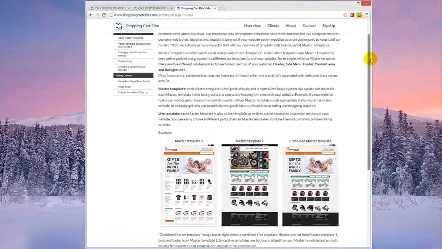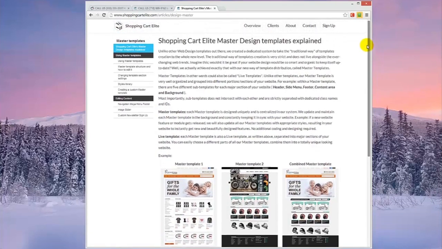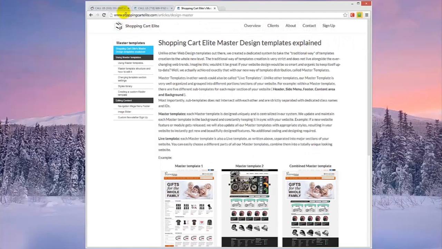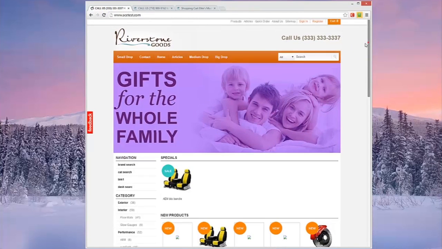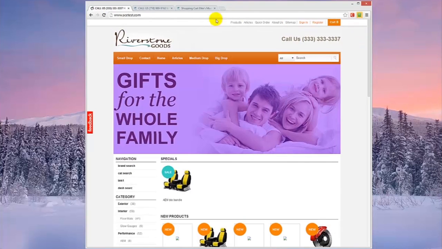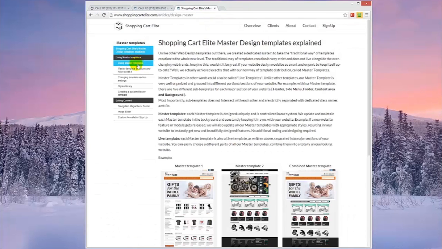The traditional way of template creation is very strict and does not live alongside the ever-changing web trends. Just imagine this. Wouldn't it be great if your web design would be so smart and organic to keep itself up to date all the time? Well, we actually achieved exactly that with our new way of template distribution called master templates. A master template, in other words, could also be called a live template.